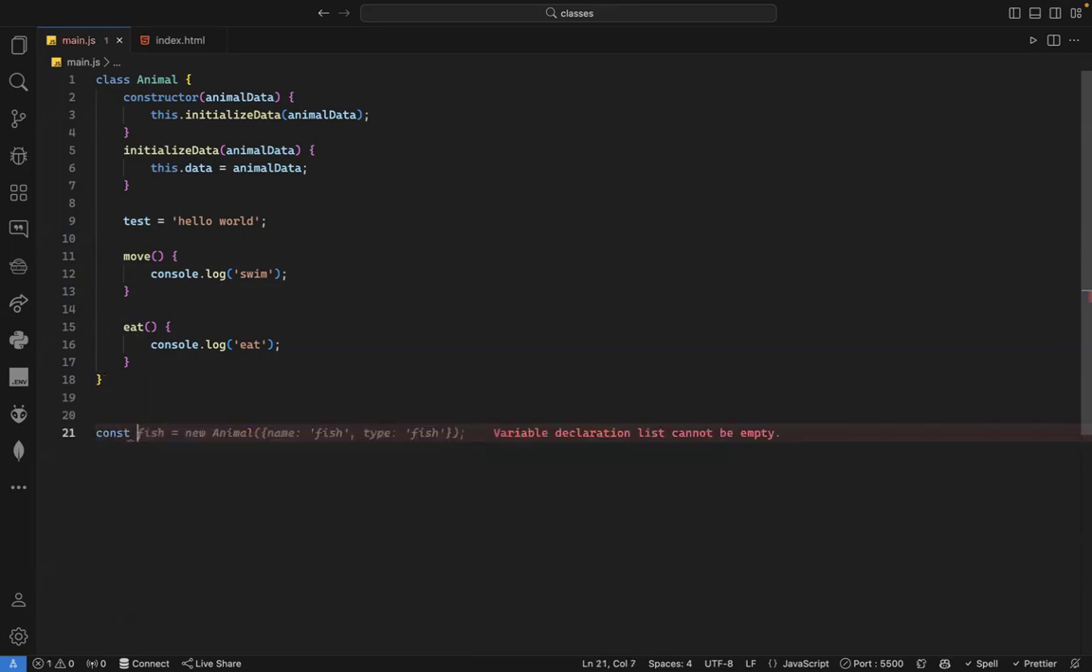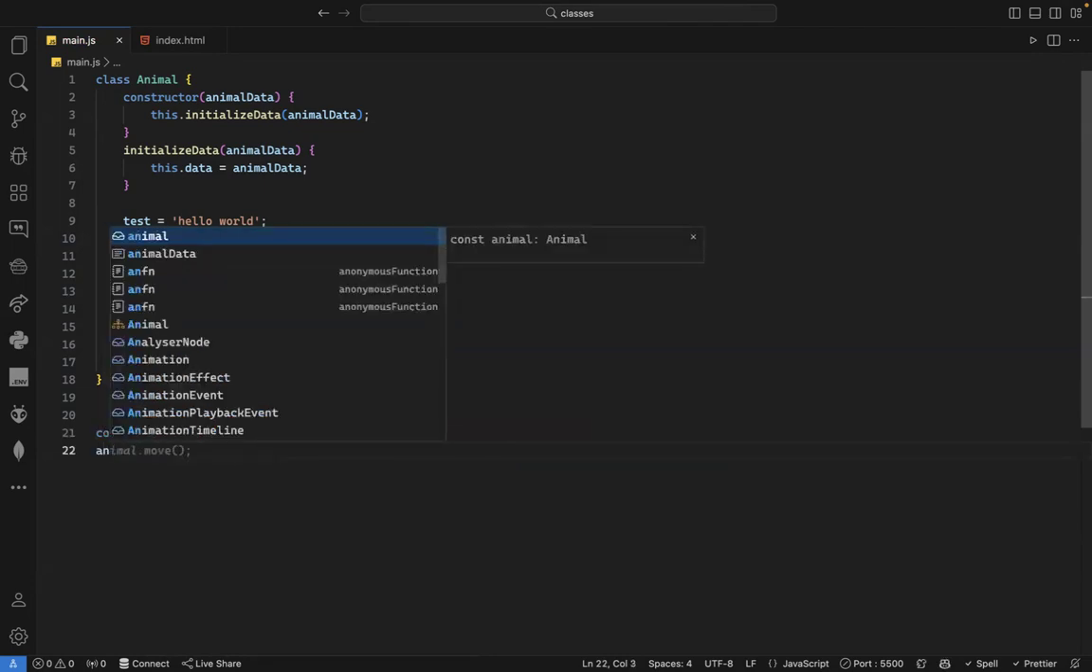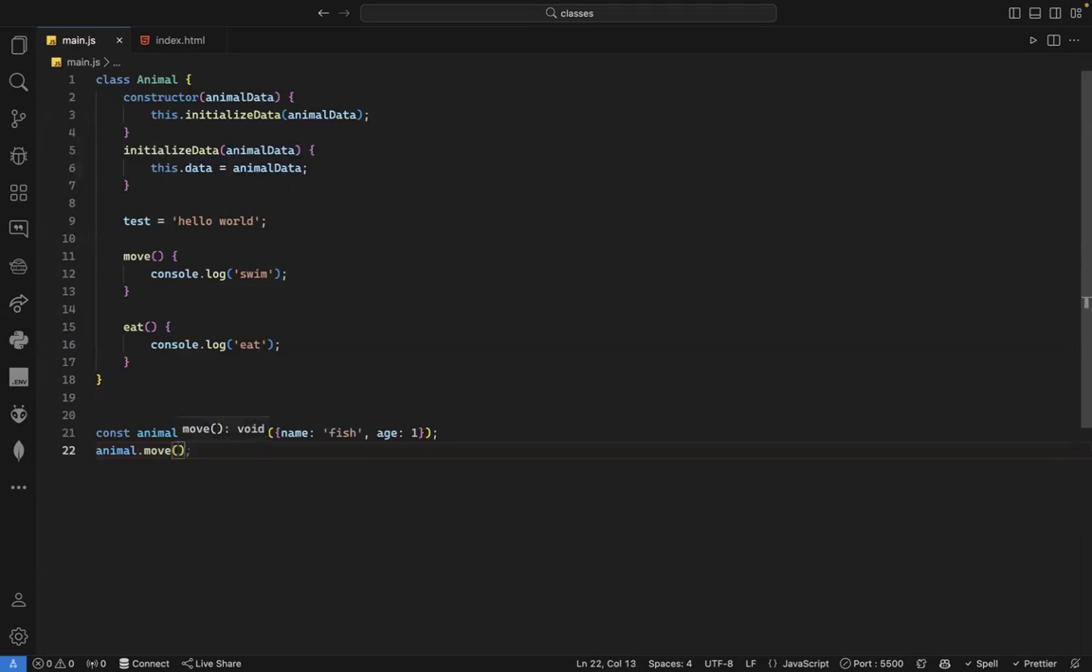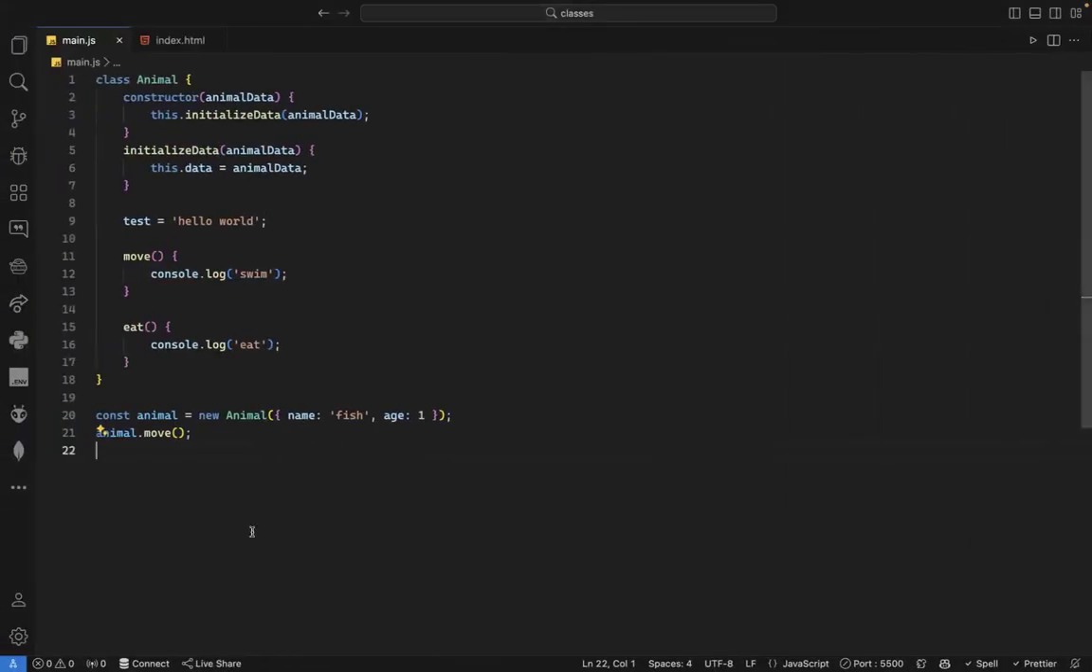For example, I can name it fish or whatever I want to. Animal, let's just name it animal. I need to create a new instance. And after that, when I create the new instance, I can just say animal dot, voila, my method is available. Now move, I can use it. So each time I want to use a method or a property inside the class, I need to create an instance object. But is there a way where I can use this method without creating an instance?